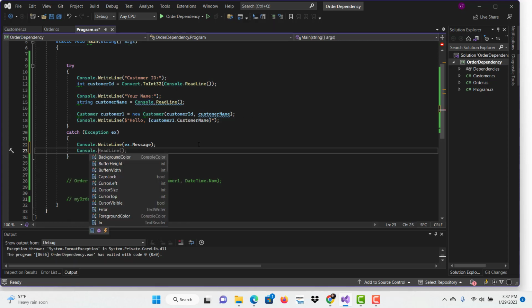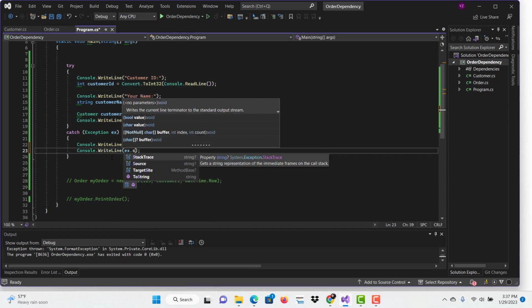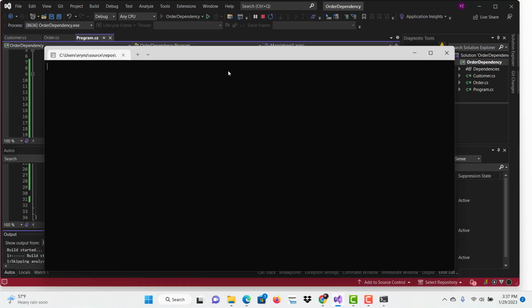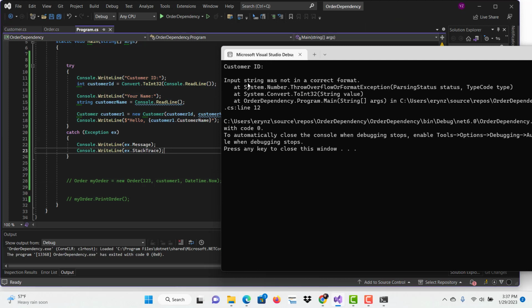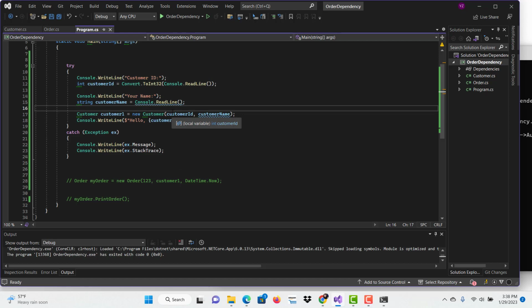There is this one, EX stack trace. So this one, it will show where the code is wrong. Let's see the difference. So now I input a null, and it tells me the string was not in a correct format, and then it tells me where this code went wrong. So this is helpful when we try to refine the code to accommodate the exceptions.